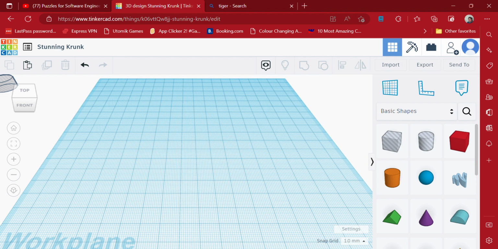Now let's see what items we have and what we can do here. First, you can see this blue color grid. This grid is nothing but the work plane. In this work plane, you do the work. You can create your 3D projects. The default size of this work plane is 200 by 200.